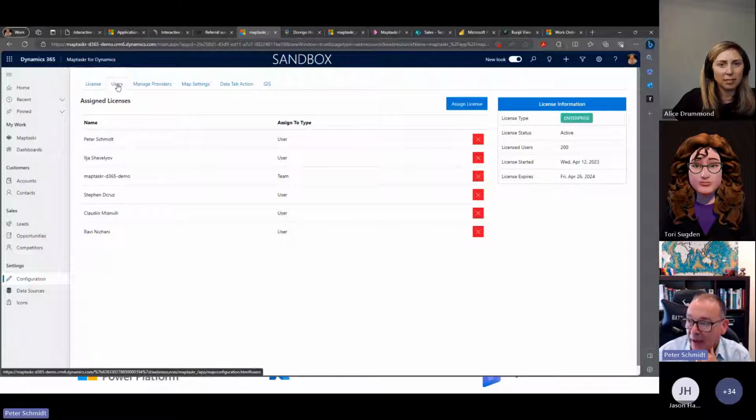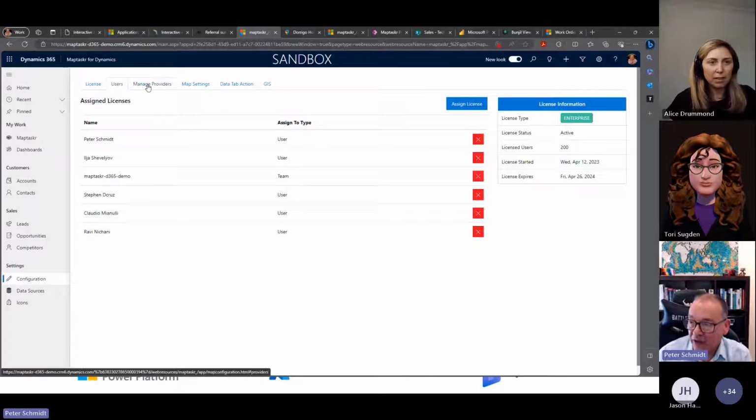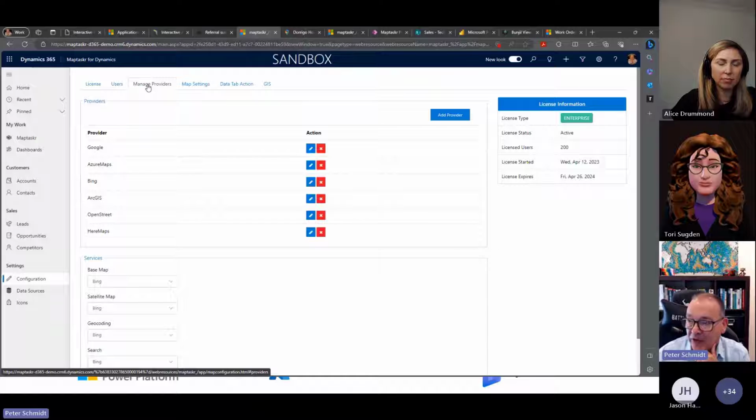Not all of your Power Platform or Dynamics users have to be allocated a Maptaskr license, so you can just have a subset of them that you allocate licenses to. We license it on a per user basis, but we have a tiered pricing model, so it drops considerably as the number of users goes up.